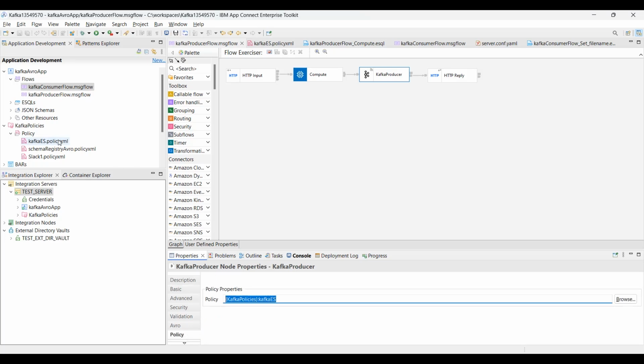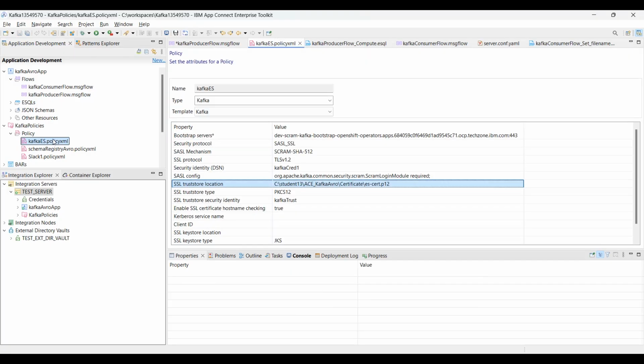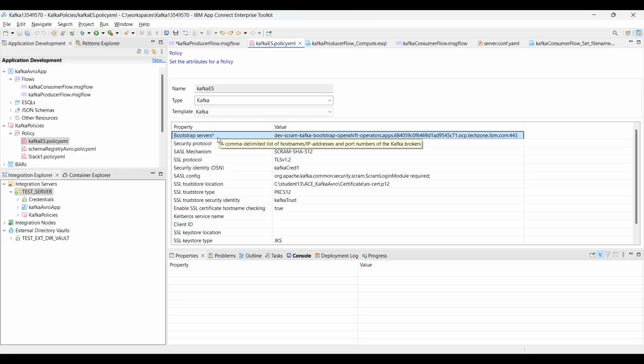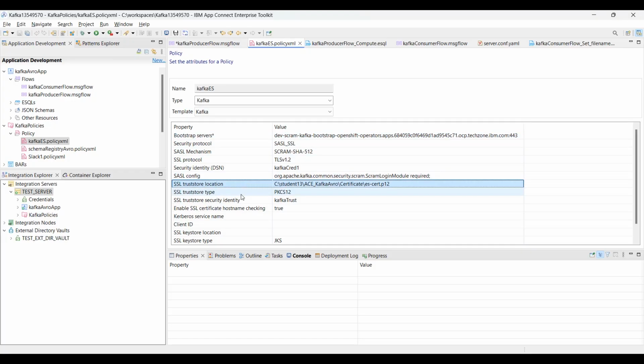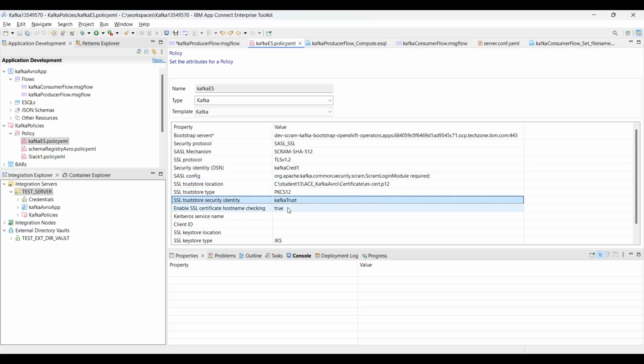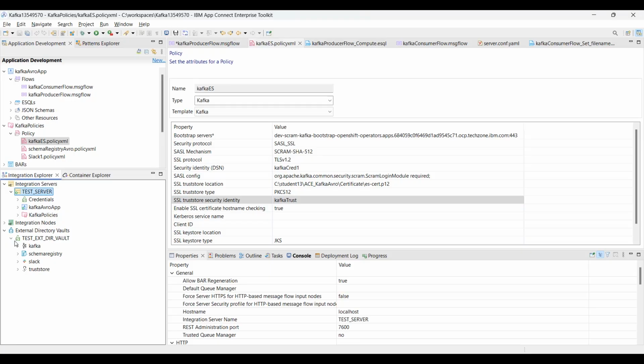We don't really need to dive into too many of the details here, but we note that we're using SASL SSL as a secure protocol. We've got the name of a bootstrap server we're talking to. We have a trust store set up, and we also have a certificate that's been placed in the right file system location. We can see inside the external directory vault we have multiple credentials that are being used here.